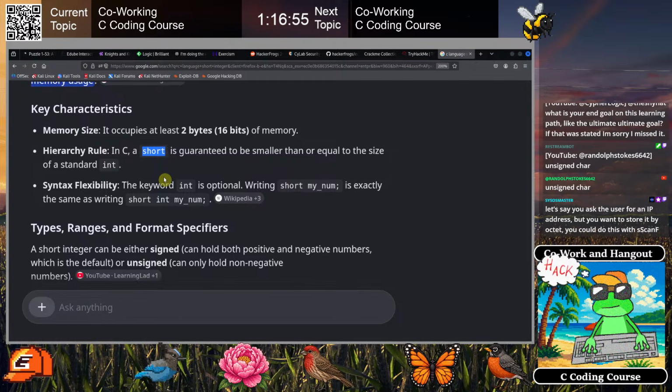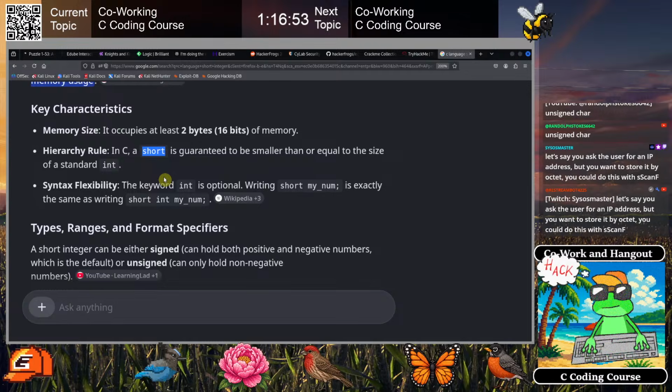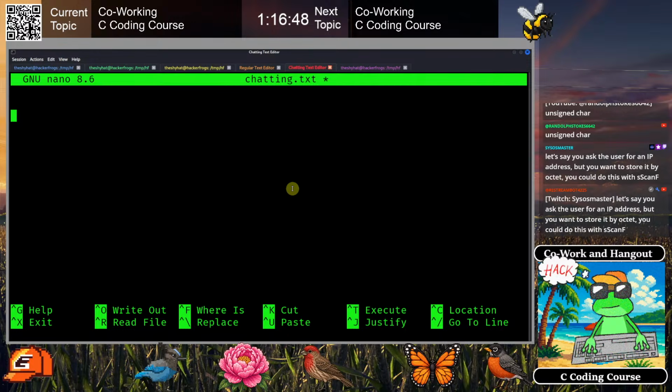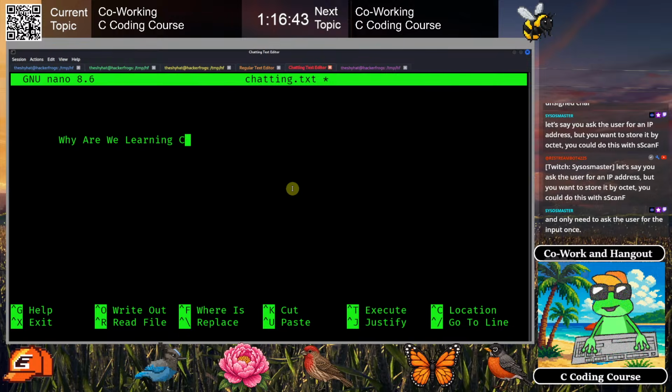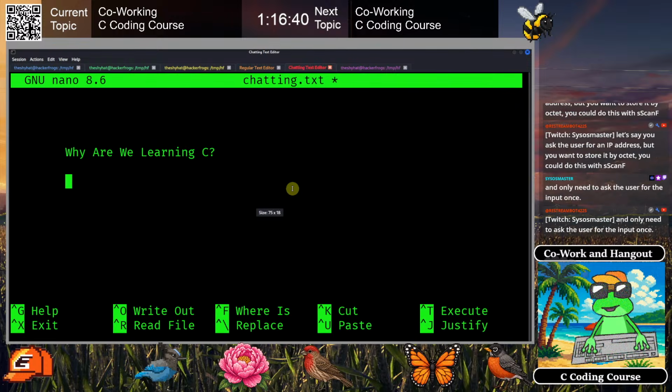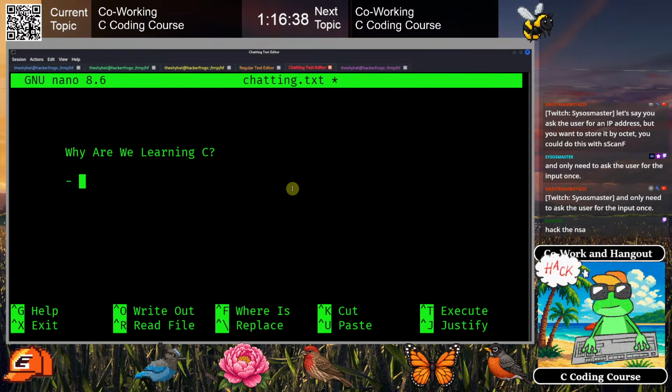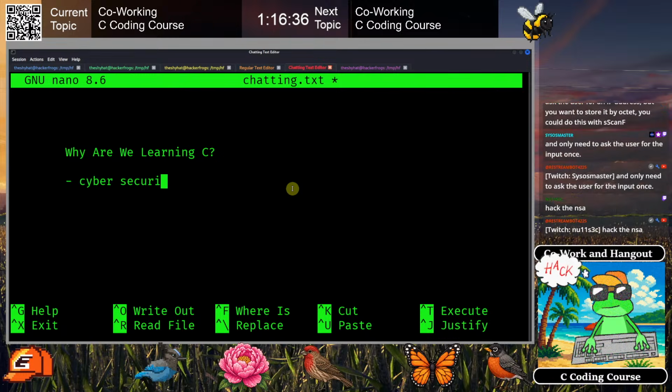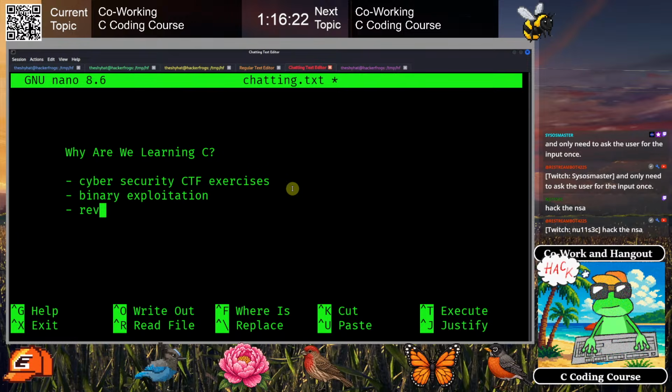CypherLogic says, what is the end goal on this learning path? Like the ultimate goal. If that was stated, I'm sorry if I missed it. Yeah, so why are we learning C? We're concerned with learning cybersecurity CTF exercises. A couple of major categories of cybersecurity CTF exercises are binary exploitation and reverse engineering.